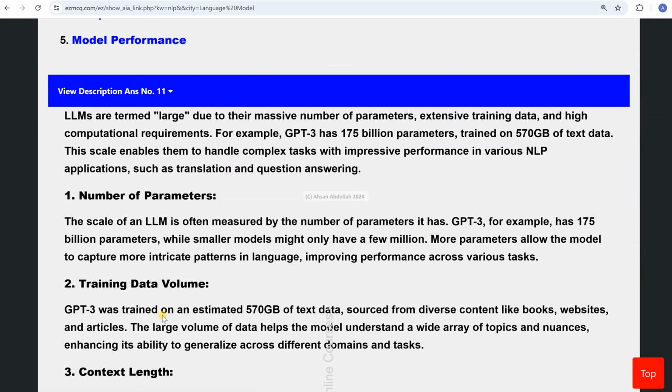A language model is termed to be large due to the massive number of parameters. Number 1, number of parameters, extensive training data. This is basically what we call the dimensions. So the language model has a large number of columns and a large number of rows also. Parameters are the columns, and then high computational requirements. To process all of this, you need extensive computational power also.